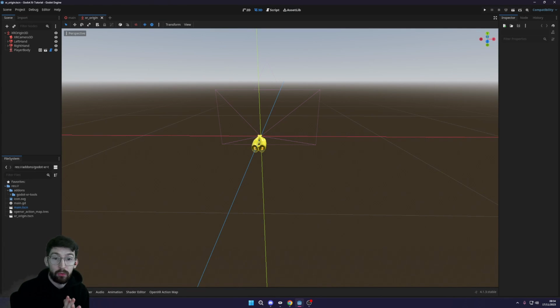My name is Muddy Wolf, and today we are going to continue our VR project here for Godot, and we're going to add in the ability to pick things up with our hands inside of the actual game.